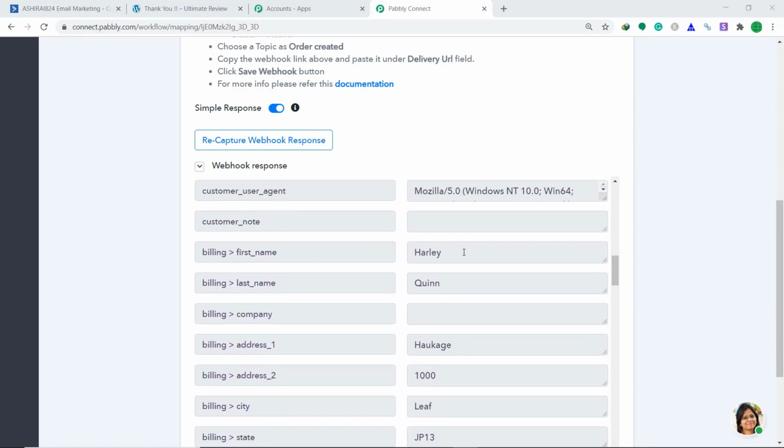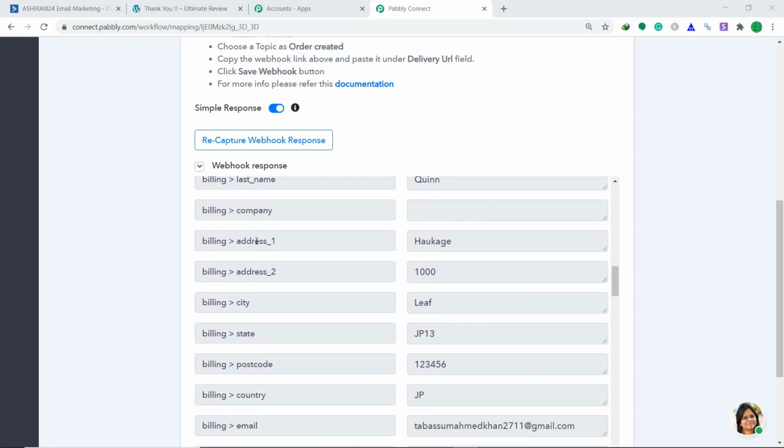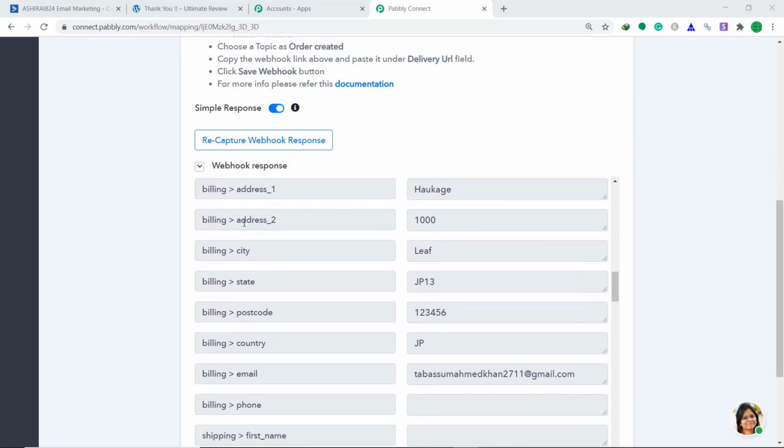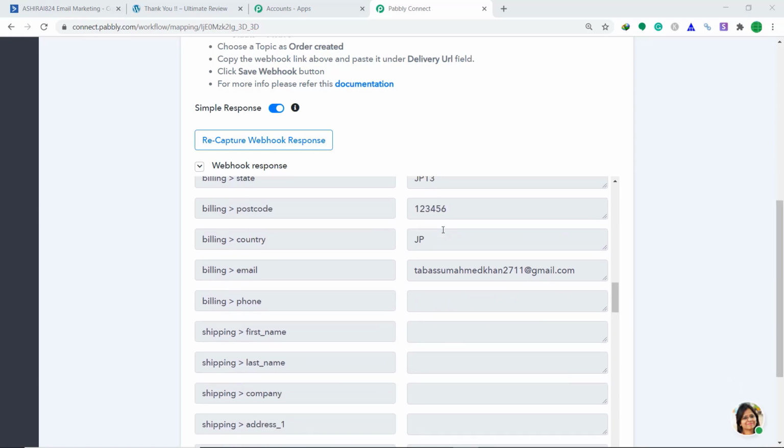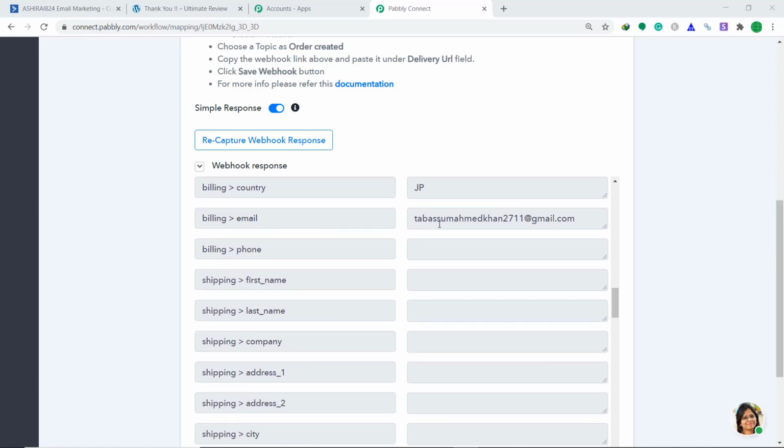Okay, so the first name is Harley, the last name is Quinn, the billing address 1 is Hokage, the address is 1000, city is Leaf, and the state is JP13, that means Japan 13. Postcode is 123456, and of course the email is tabassumahmedkhan2711@gmail.com. So basically we have fetched the data from WooCommerce in Pabbly Connect. So our integration between WooCommerce and Pabbly Connect is done.